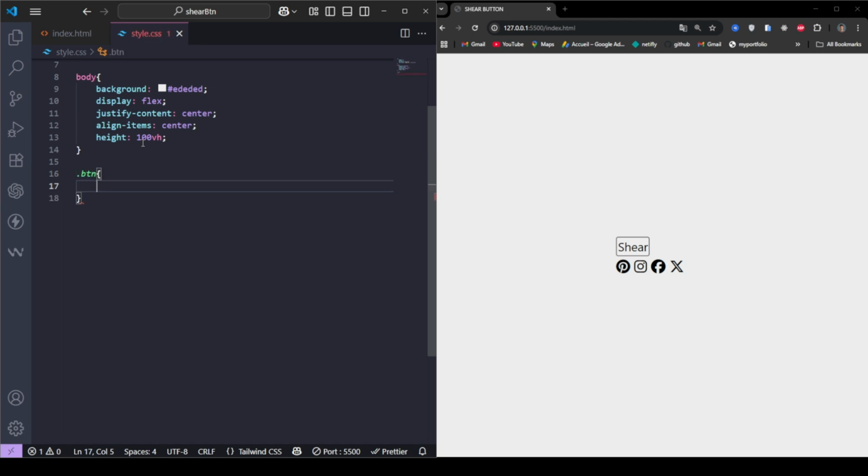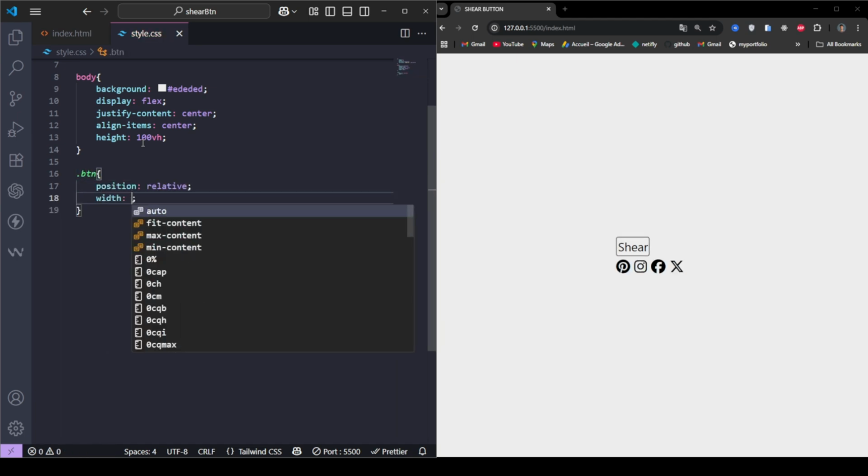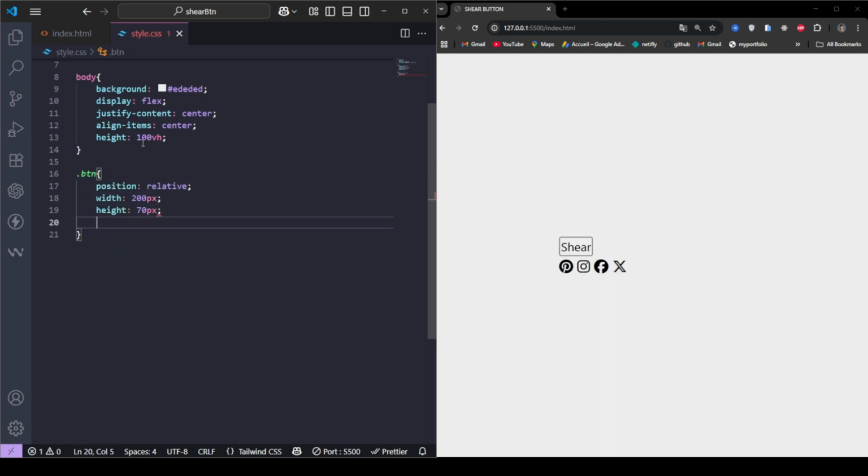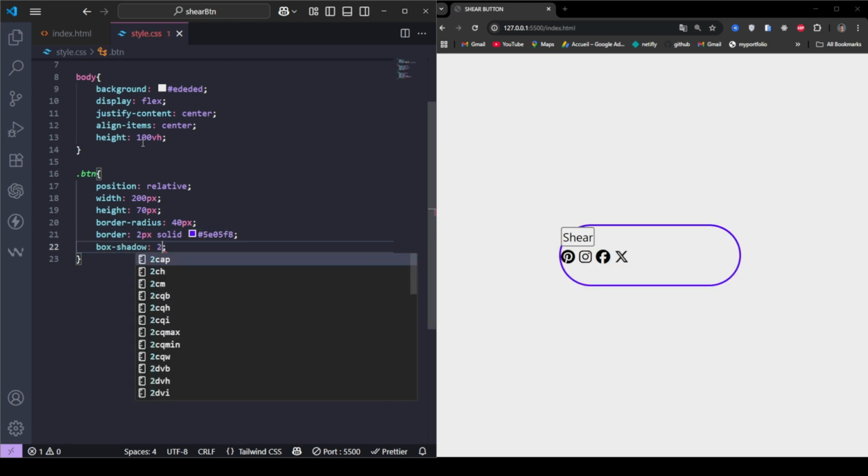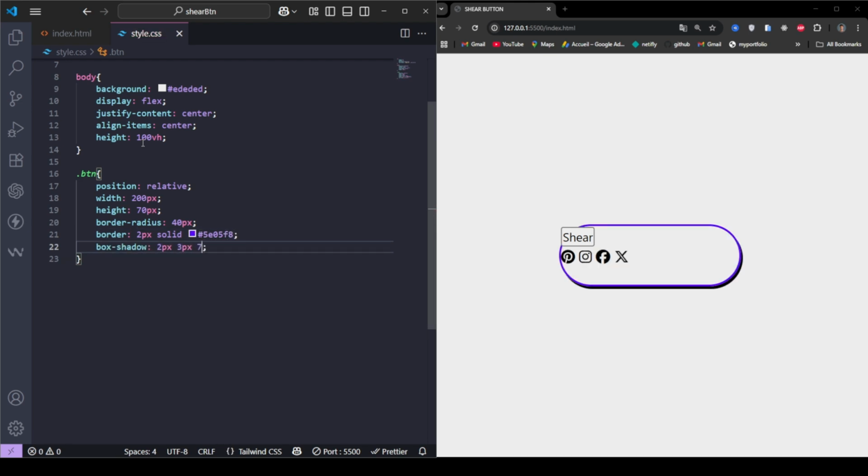Next, we style the .btn wrapper, which acts as a container for both the button and the icons. We use position relative so that the inner elements can be absolutely positioned. The button has a rounded, capsule-like look with a subtle purple shadow to make it stand out.